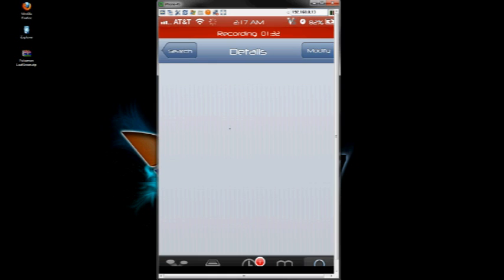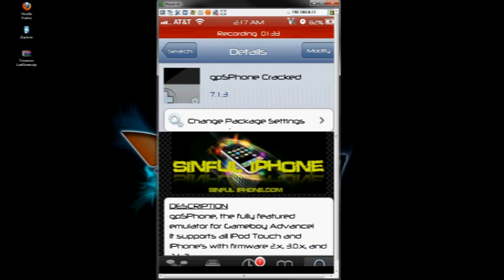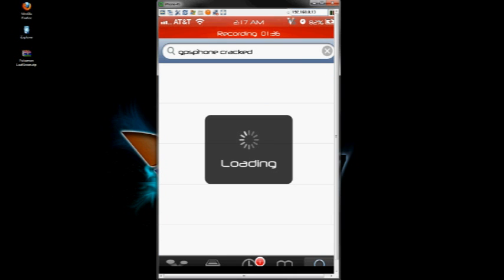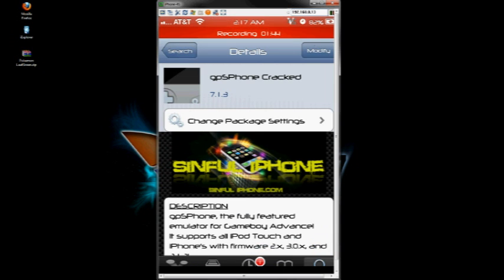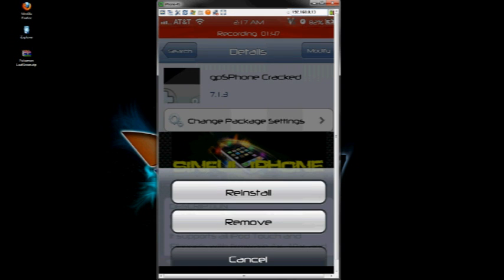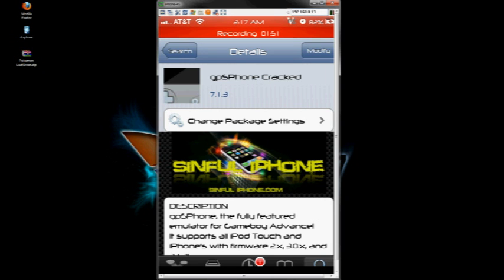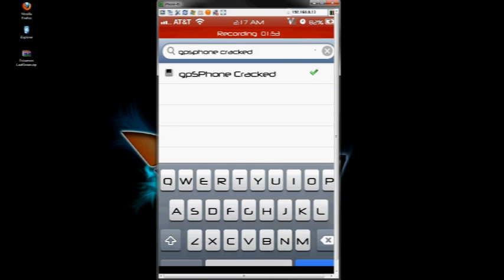Now that you've got it installed, you need to go to the search button at the bottom right. And once into the search button, you're actually going to start by searching GPS phone cracked. Once you search it, it should be the only one that comes up. You're going to open that and then you're going to install it. I've actually already installed it, so I'm not going to be installing it again. But once you install it, you've got 2 more to install.